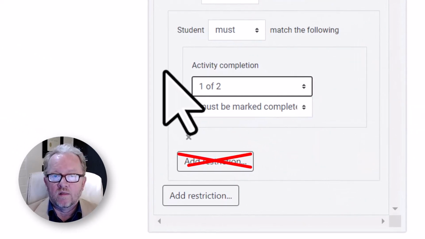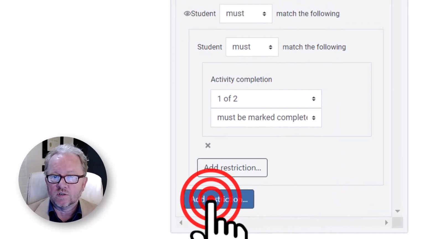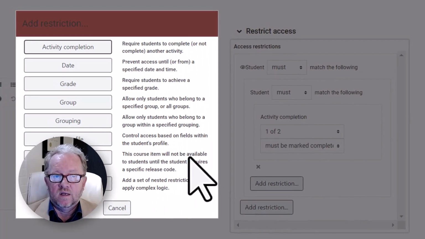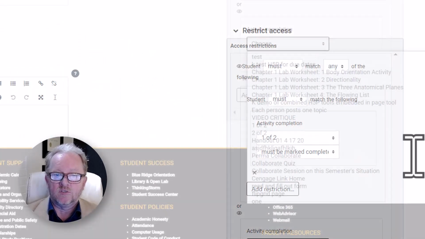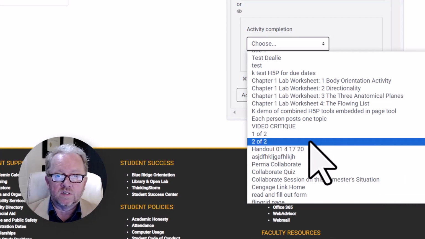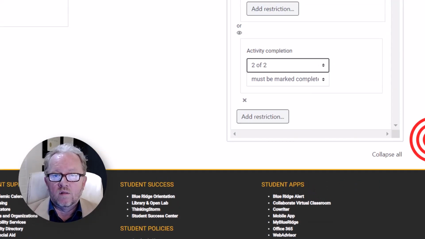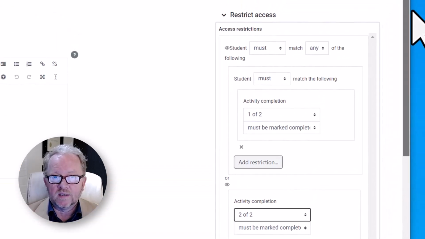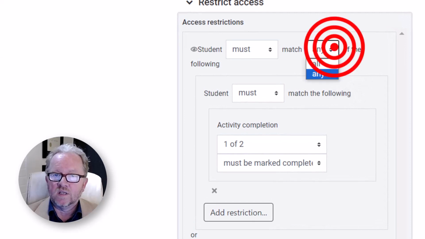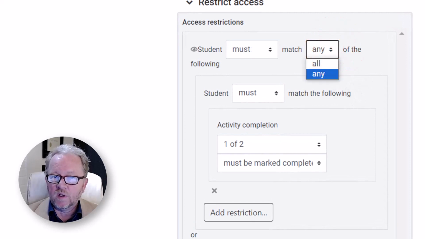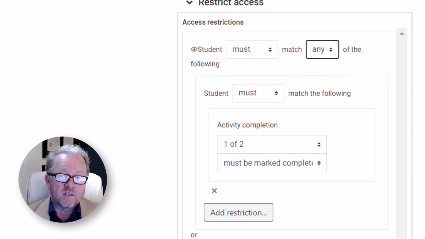Now this is in one box, but I'm going to come down here to the second one of these add restrictions. This is part of the set, and then I'm going to say on this part of the set there's another separate activity completion. I'll come down here and I'll choose the second of these 2, which I've cleverly called 2 of 2. Now those have both been selected, but look what happens on this. Because I have 2 of them, I can say all of these must be complete, or I can say any of these must be complete. If I say any, that basically means or.